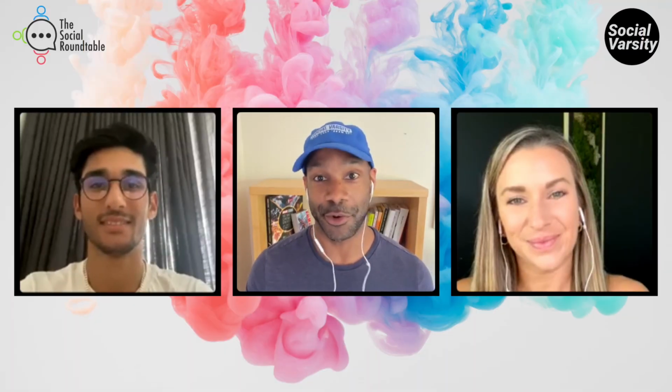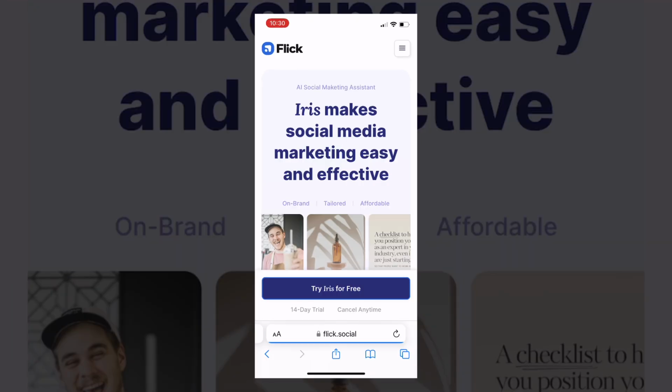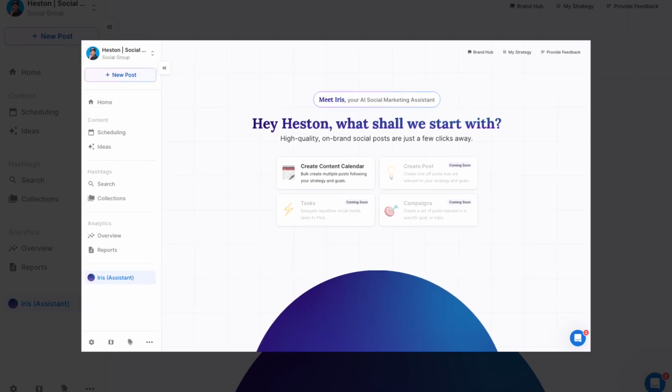My first question for you, Loic, we're talking about this brand new aspect to Flick. I've been using Flick for a couple years now, and I've heard of this new feature called Iris. Please take a moment to introduce this incredible new aspect to Flick. What is Iris, and how did the idea of Iris come about?